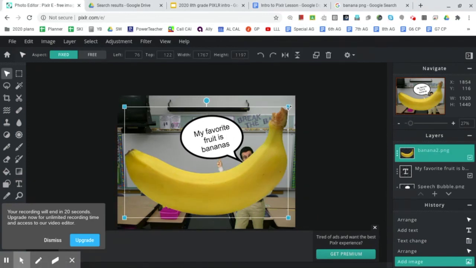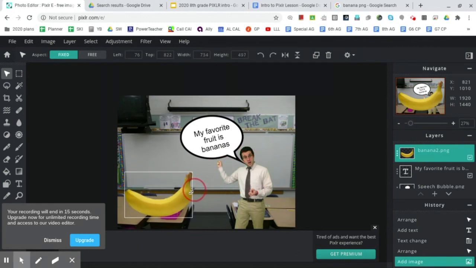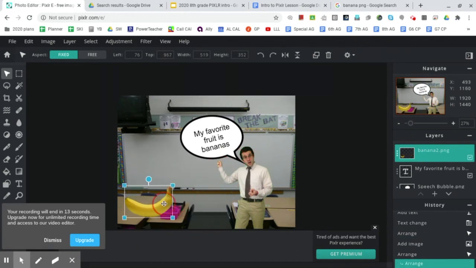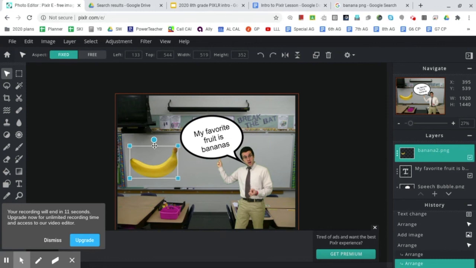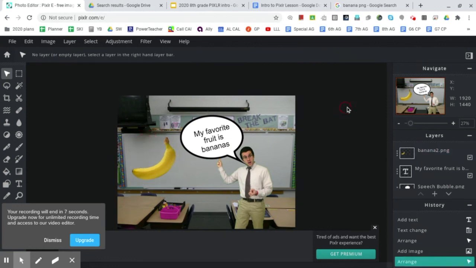Okay, the last thing we are going to do is, now that we've added it, it's way too big. We're going to shrink it down. We're going to move it onto the board. Going to rotate it just a little bit. And voila, we're done. That's it.